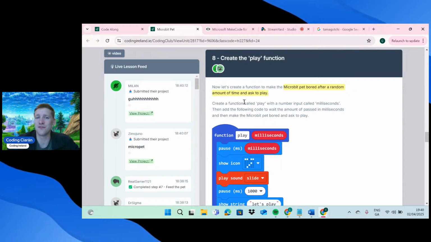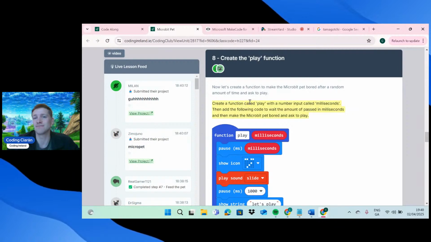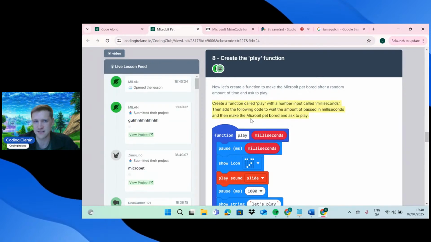So we're going to create a new function again. So lots of functions in this lesson. This function is going to be called play with a number input called milliseconds. So same as the first time around.